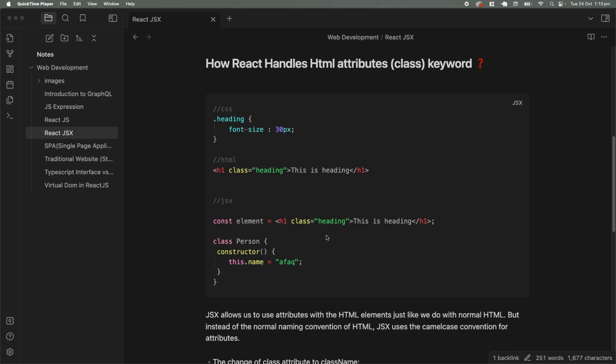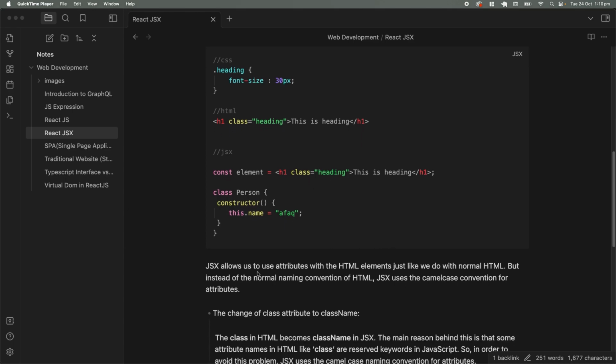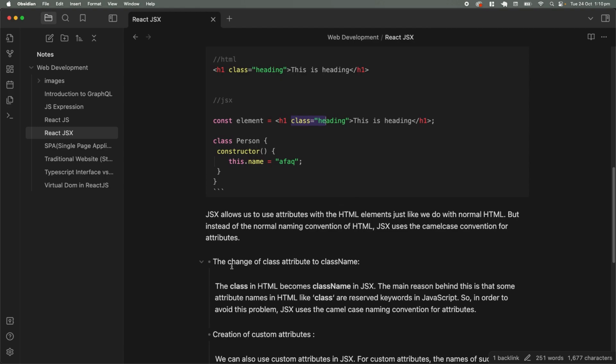So they came up with a different approach. JSX allows us to use attributes within HTML elements, just like with normal HTML, but instead of naming these attributes with HTML conventions, we use the camel case convention. This is the camel case convention we have to use while defining these attributes, and one example is the change of the class attribute to className. So the class attribute has been changed to className. That's the change they have made.